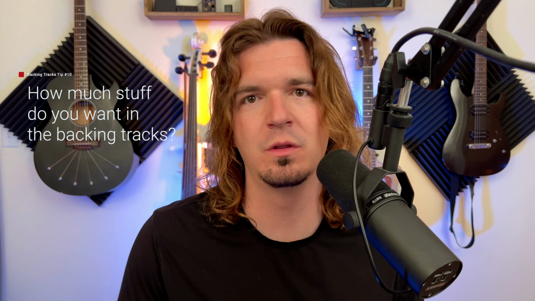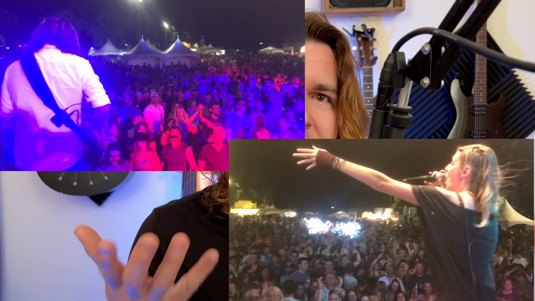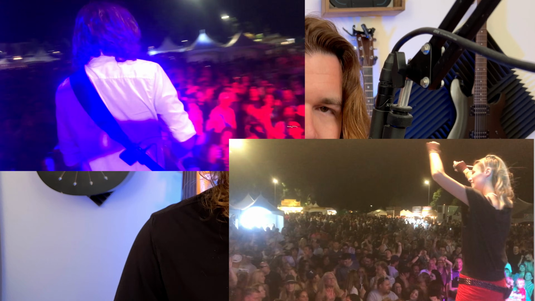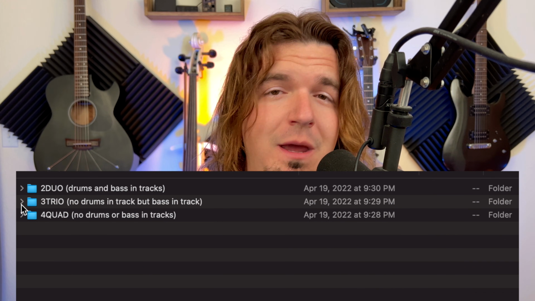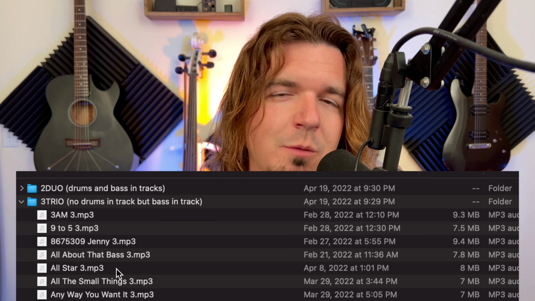One group that I play in is with me and my wife, so sometimes we do acoustic. Both of us just play acoustic guitars and sing, but other times we have the full band setup. We have 3 different versions of the backing tracks. We have one that has no bass and no drums in the backing tracks, and we perform as a 4-piece. We have another one that has bass in the backing tracks but no drums. We can play as a 3-piece.